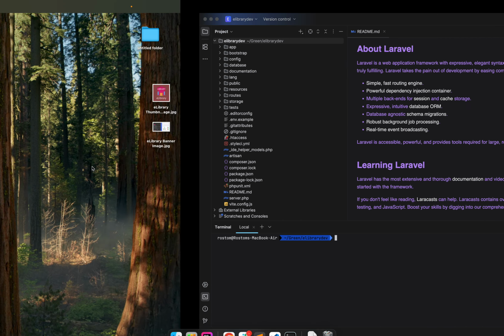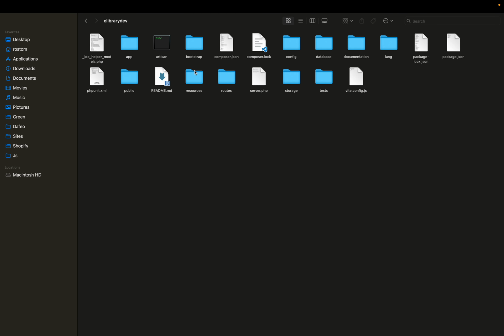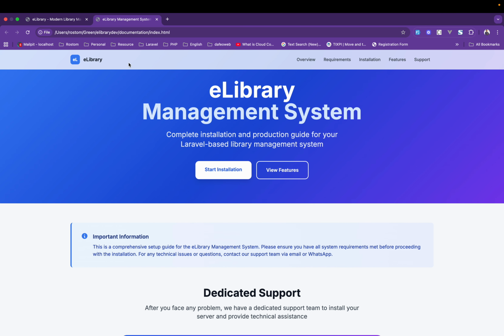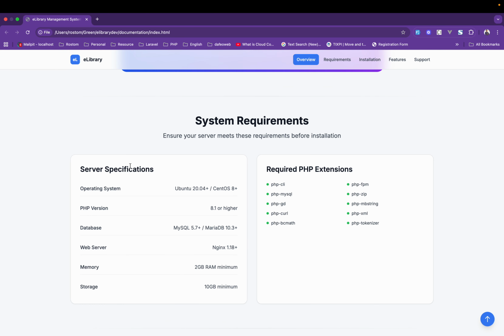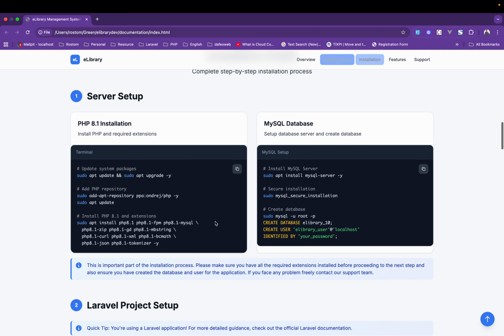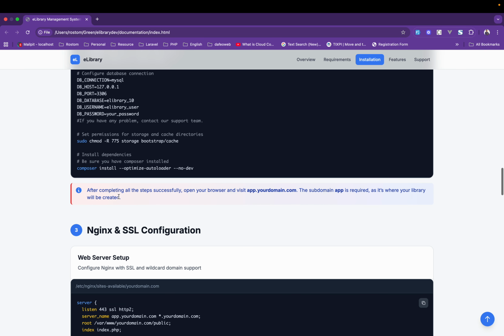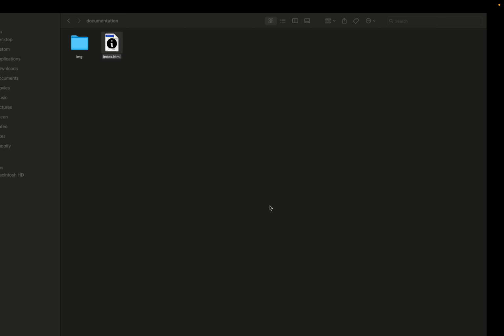Here you will find another folder, eLibrary dev. Inside you find a documentation folder. If you open this file, you see how to install our server requirements, how to install PHP on your server, how to install MySQL, and how to install our project. It also describes the app domain in our project. I will describe it later. Now I try to install it on our local server.